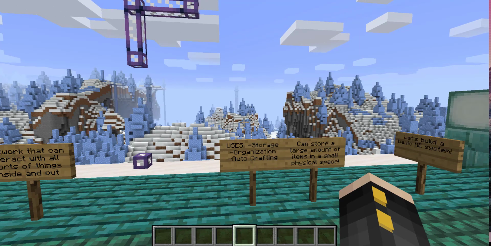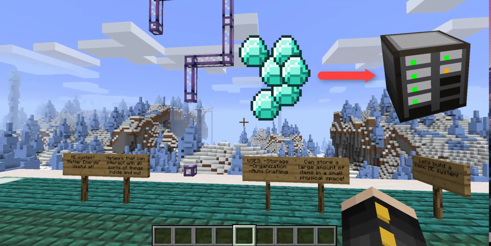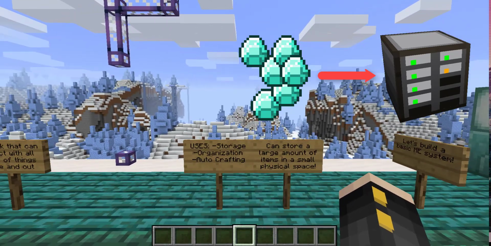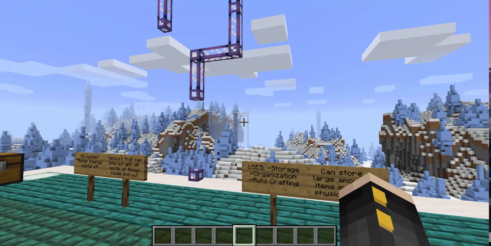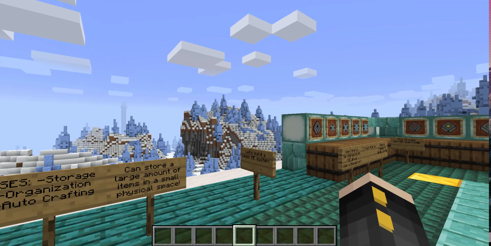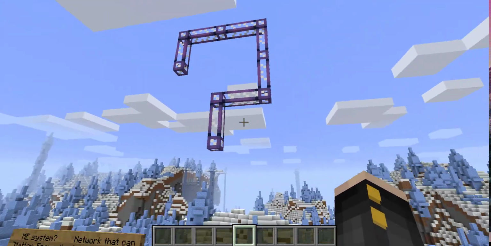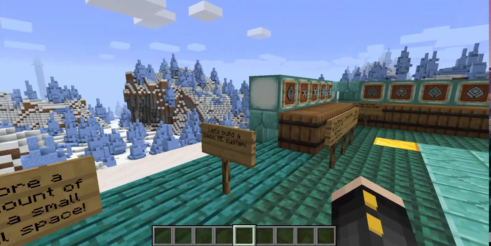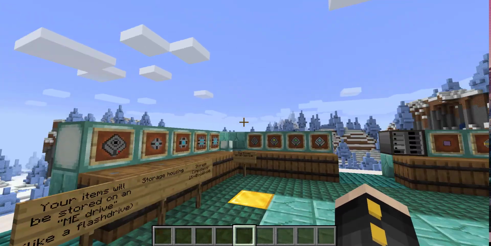So a lot of the times you're going to be using this just to store an extremely large amount of items in a small space, and this is a network, so it's a bunch of different blocks connected together with these cables. And so let's build a basic ME system just to store some stuff.